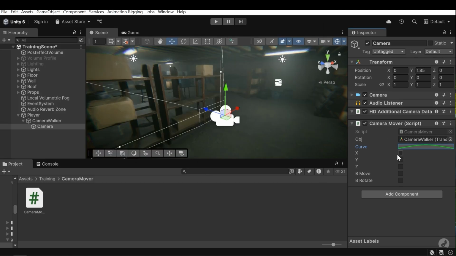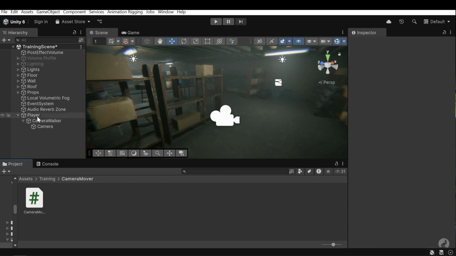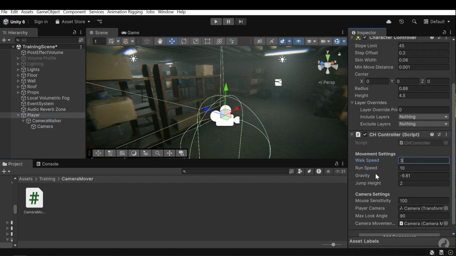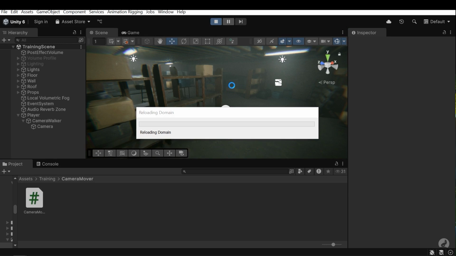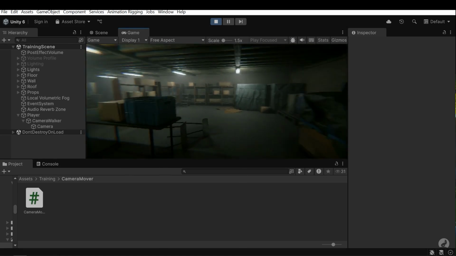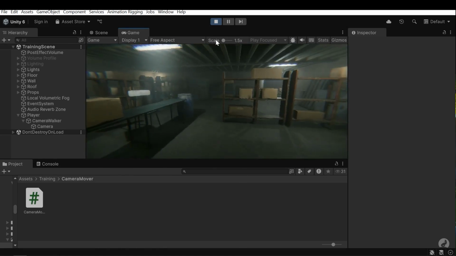Alright, here we need to select the axis we want to modify. We want Y. We can select all the axes. And here you can also see the B move and B rotate, but don't modify them. At the final point, we need to assign the camera to the camera movement. Decrease the walk speed a little and run the project to see the result. Here, as you can see, we have the walking motion effect easily with code.